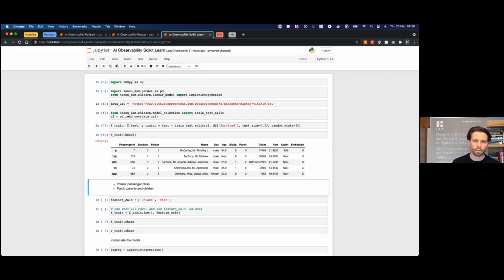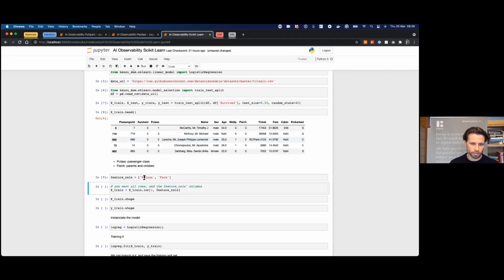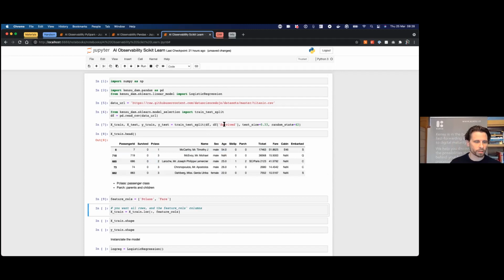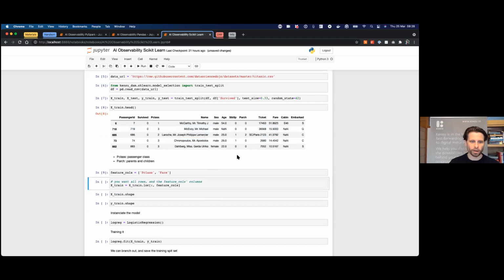The X train looks like this. I have my different feature columns, Pclass, fare. So I will be using this information and the fare information to train a logistic algorithm to detect if the feature here, survived, is going to be yes or no, basically, right? So that's a very funny thing to do.